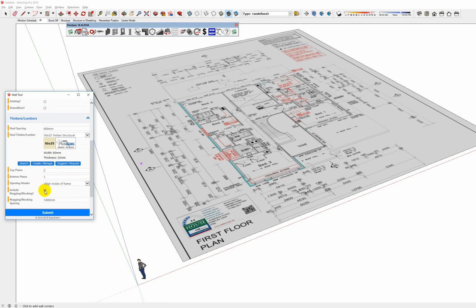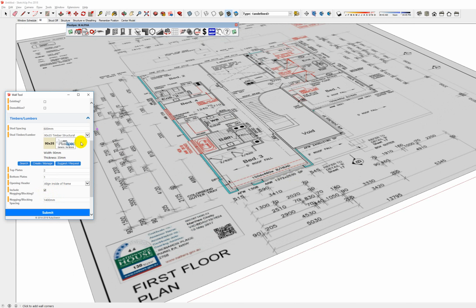Nogging and blocking. In Australia we call it nogging, called blocking in the States, and essentially we put that in either to fix your OSB sheathing to, or, in Australia, we use it basically to space the studs. We don't have as many restrictions on seismic and bracing. And you can also put in your blocking spacing here. We get straight into it, and you can change these as you go.